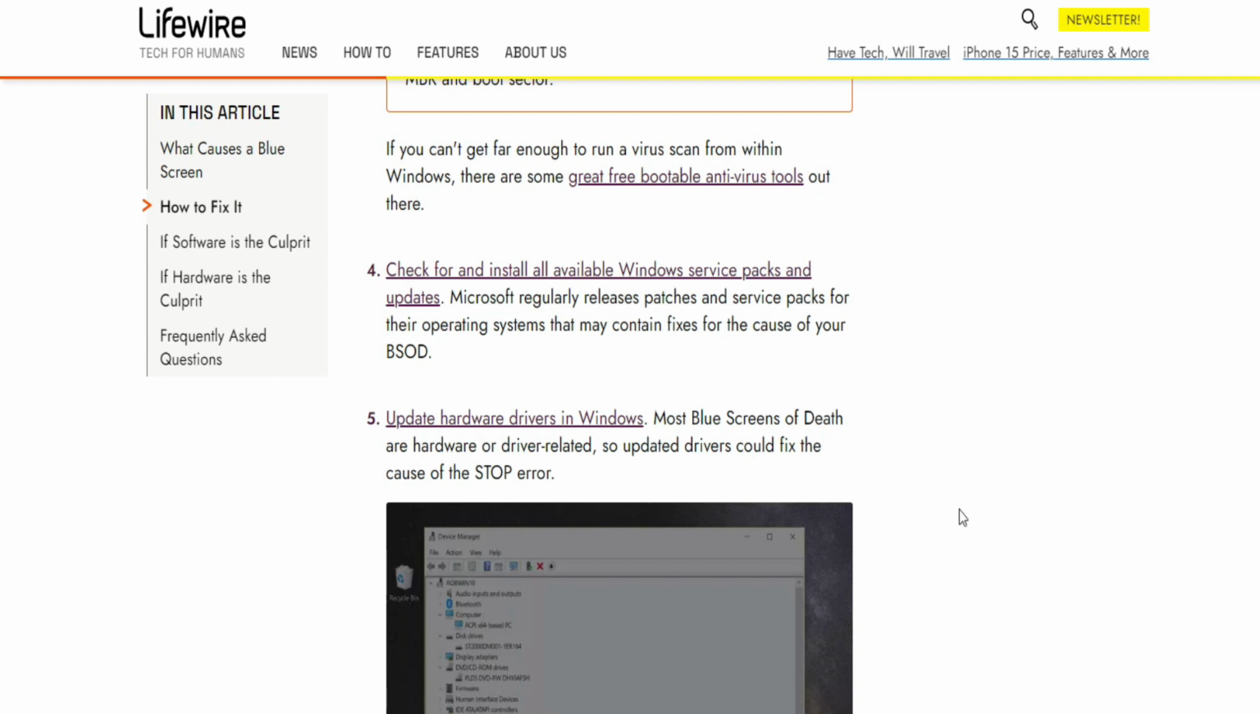Install Windows Service Packs and updates. Microsoft regularly releases patches and service packs for their operating system that may contain fixes for the cause of your BSOD. Update the hardware drivers in Windows. Most Blue Screens of Death are hardware or driver related, so updated drivers could fix the cause of the stop error.